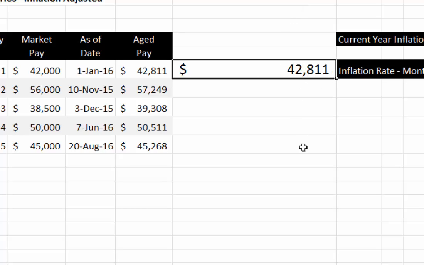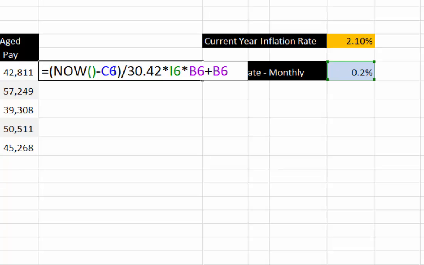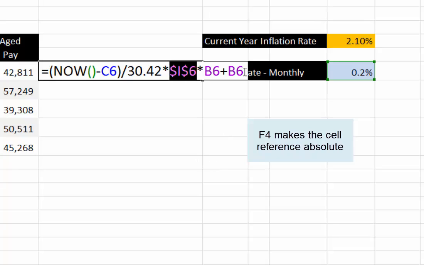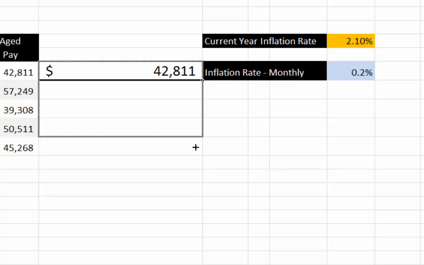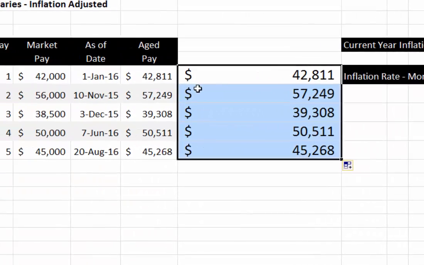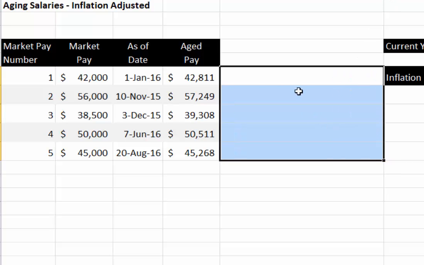Now the only thing is you can't copy this down, because remember, you might have gotten hundreds of different market pay amounts. You want to copy this down. Just remember, because we're referring to this cell here, I6, you want to find I6 in here, highlight it, and press F4. And that's absolute cell referencing. So when you copy down, that box I6 will not move. Let's have a look. Let's copy that down, and that ages your pay from the previous date to today, adjusted for monthly inflation rate.